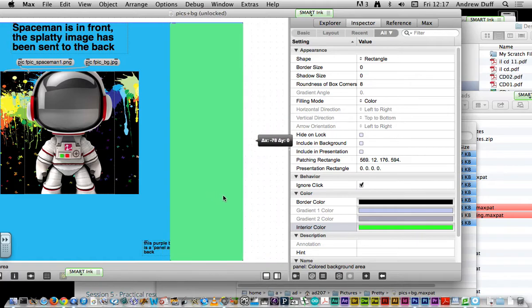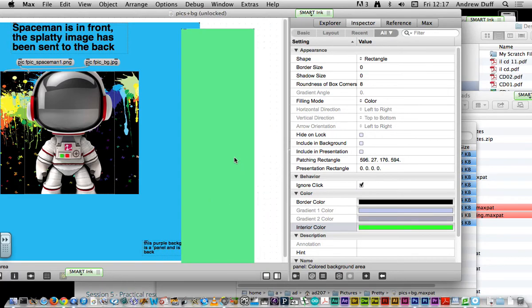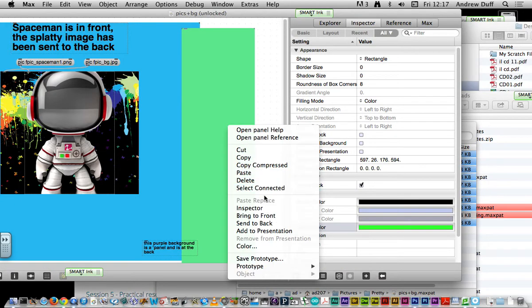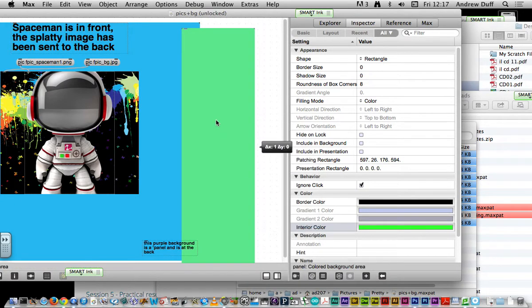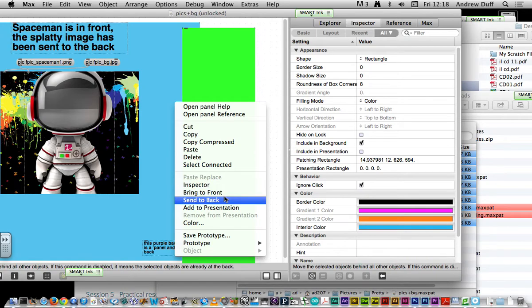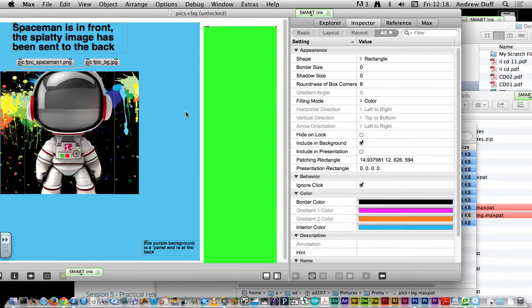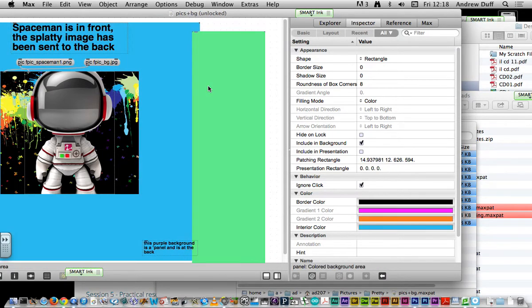Oh look, so that's on top of that one. So centre back. Oh no, didn't want to do that. Let's try with that one. Bring to front. Maybe not. It's broken, isn't it? Always the way. Oh well.